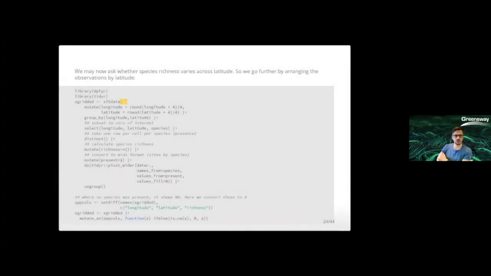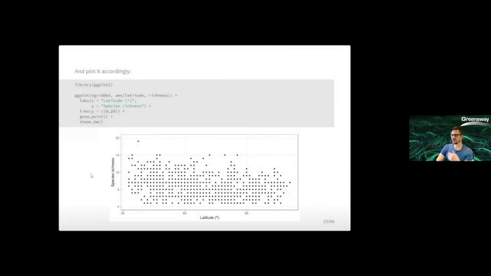And here we show that you can round the coordinates to make groups. Then you group by those coordinates and select species, and do some filters and calculations to reorganize the data so that you can have a figure where you plot the latitude versus how many species you have in each of those categories of latitude. This is now disregarding the grid, working again with the raw data.